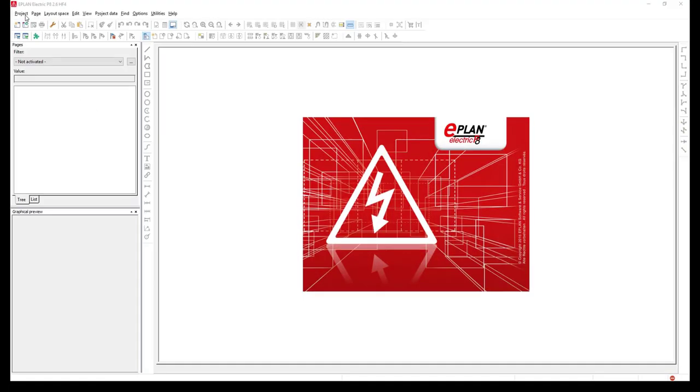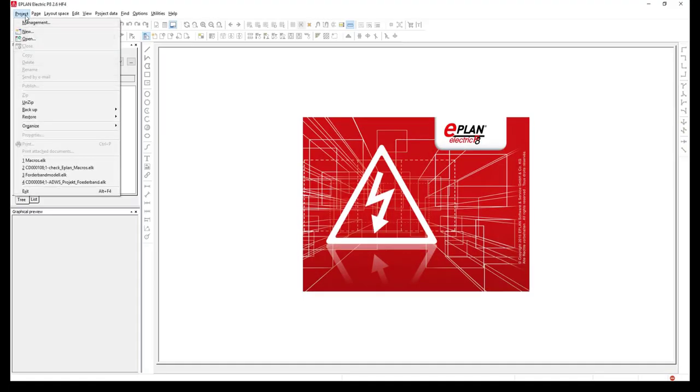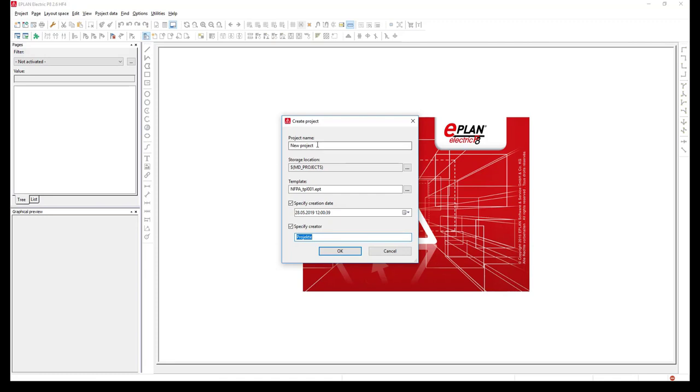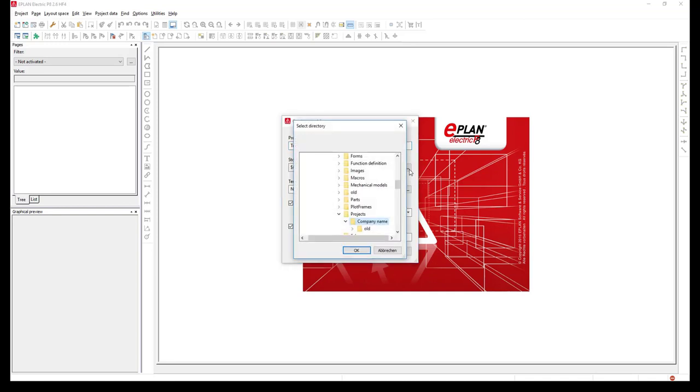In this video, I will demonstrate how to create an EPLAN project. For this, we will go to the project menu on the menu bar and then click new. Now we have to specify the project name. We will put it as training for this time. And then we have to select the storage location where we want to save this project.